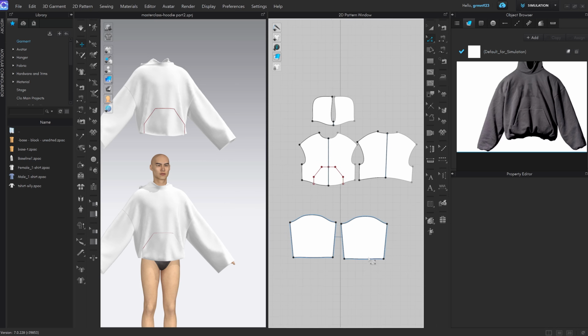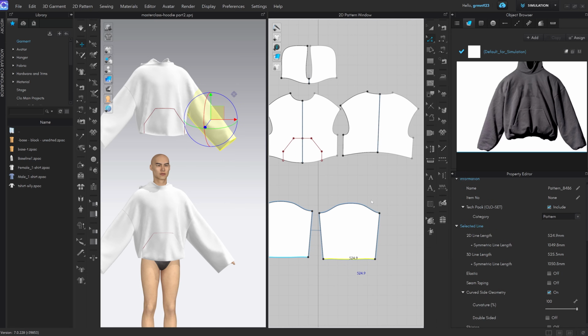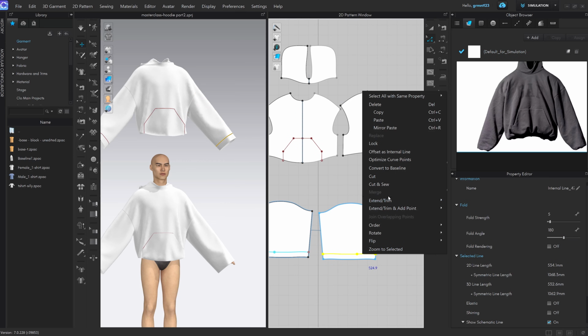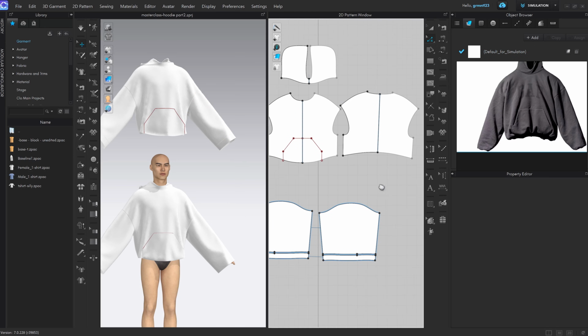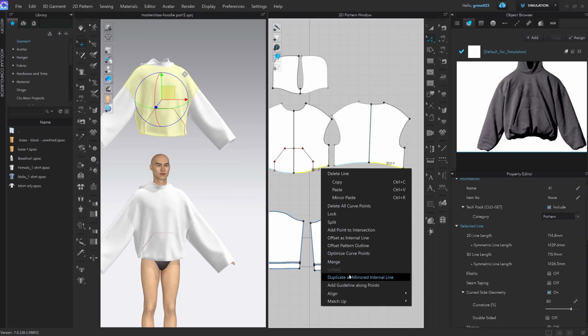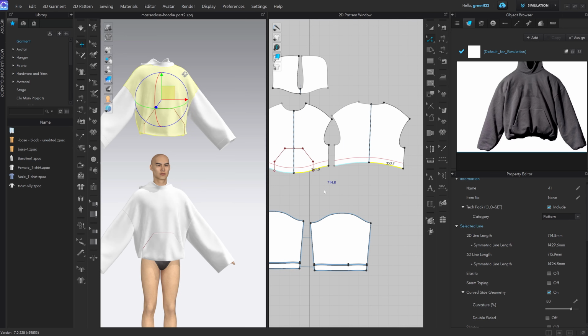Well, check this out. It's not actually that difficult. I'm gonna select the base here and right click, offset as internal line. Let's make it 5 centimeters since we know that our elastic bands are 5 centimeters wide. I'm gonna cut and sew by right clicking, and I want to do exactly the same thing for the front and back. So I'm gonna offset as internal line 5 centimeters, press OK.